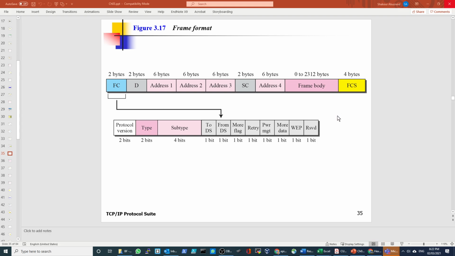Then I could ask you, what is the size of the frame body? All right, I will ask you. So you'll add 4 plus 6 plus 2 plus 6 plus 6 plus 6 plus 2 plus 2. Take it from the size of the whole frame. You will know what is the size of the frame body.